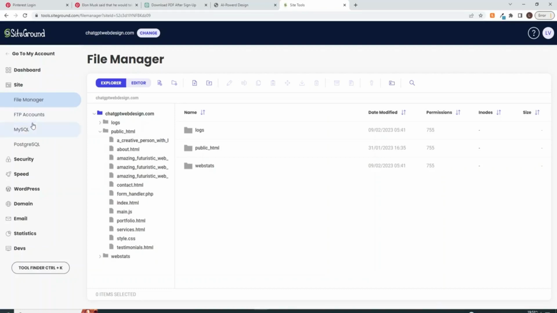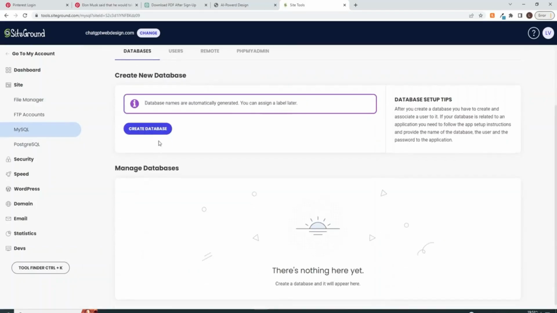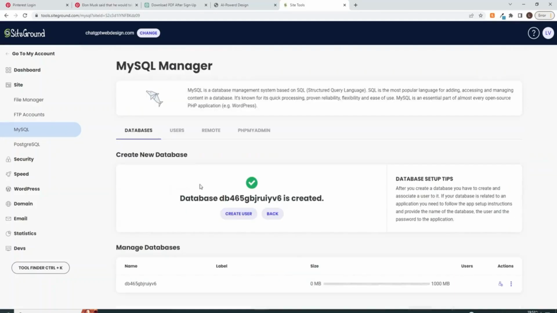But then right here on the left we have MySQL. And if you click that and go to the tab Databases, we can create a new database right here. And that is what we are going to use to store the emails, similar to how we did on the local host using XAMPP earlier in this course. So let's click create database, and this created a database with a random unique name.